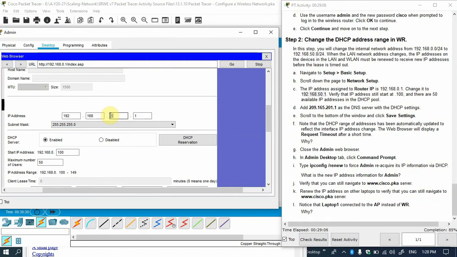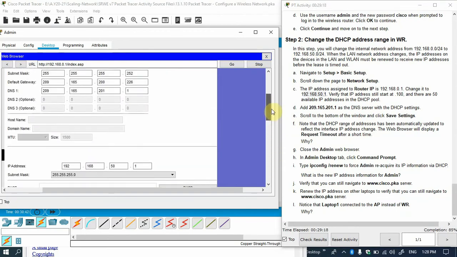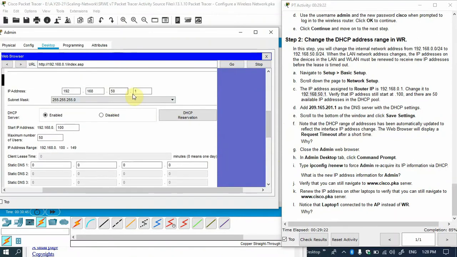After that, it will take effect once we change it, and it will change automatically to 50.1. The maximum number of users is already 50. So after that, what we need to add is the DNS server. The 50 is already given, so we need to add the DNS server with the DHCP setting, the DNS server here.